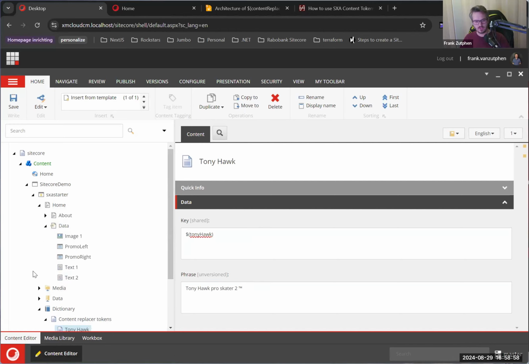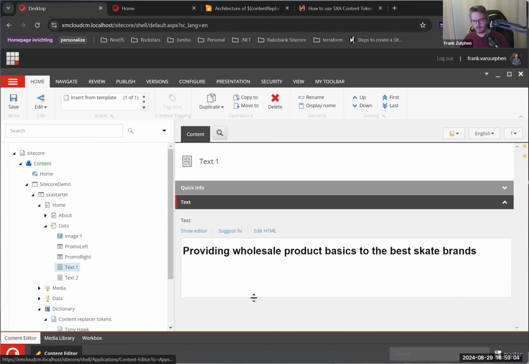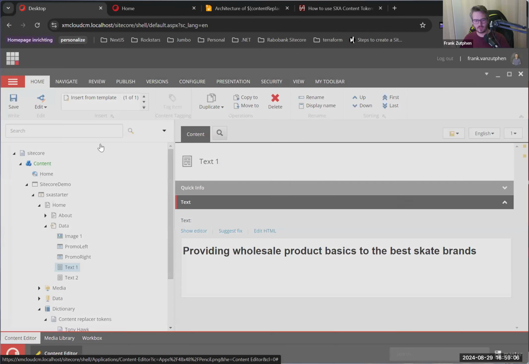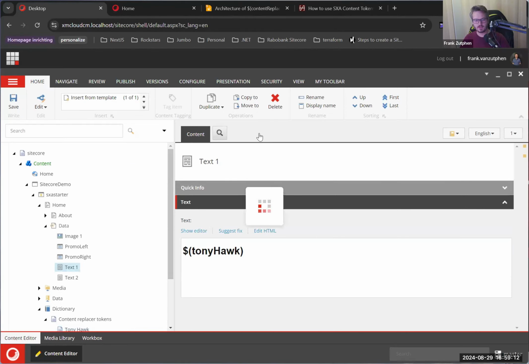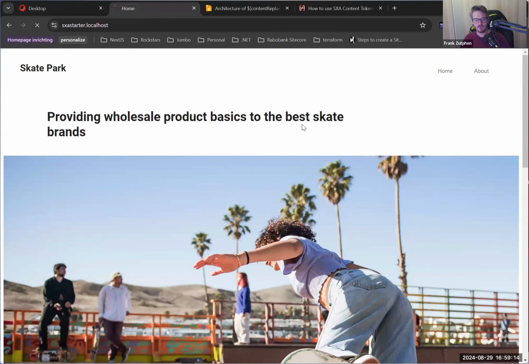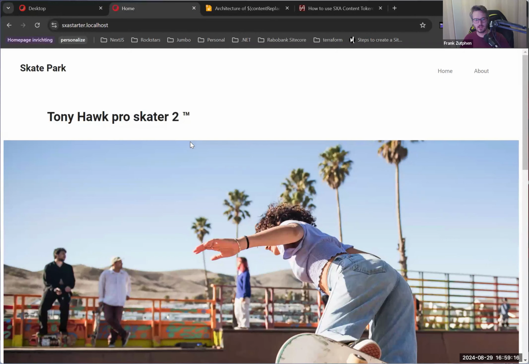So if we want to change that, let's copy this key and then go here, edit the HTML, save, refresh. And as we can see, Tony Hawk Pro Skater 2 trademarked is now our new title of that site.